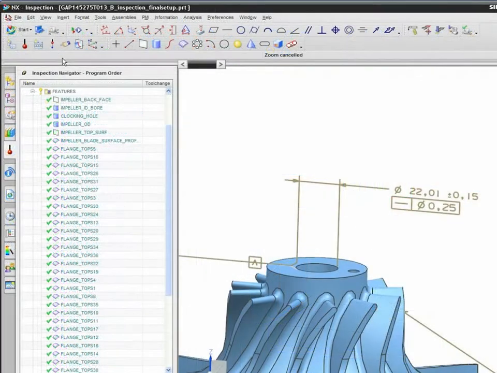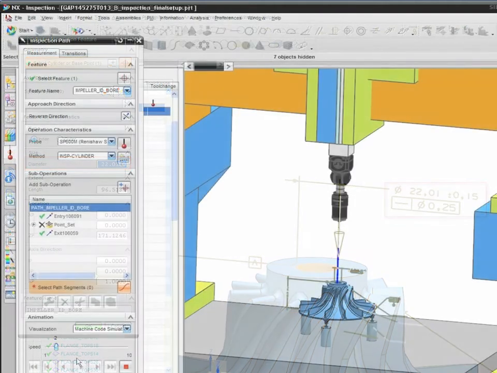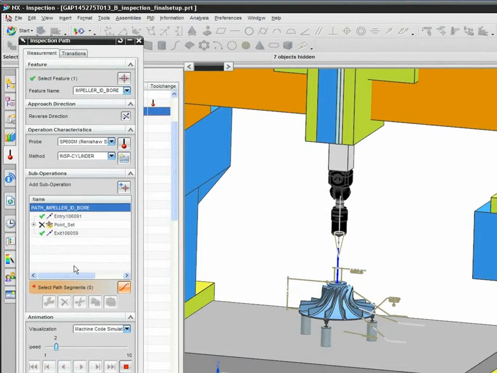With the automated programming completed, it's easy to review the results. You can look at any inspection feature and see its dimensions and tolerances, and then run a simulation of the inspection path. PMI-driven CMM programming automatically generates collision-free inspection paths for all of the features, as we see on this impeller.